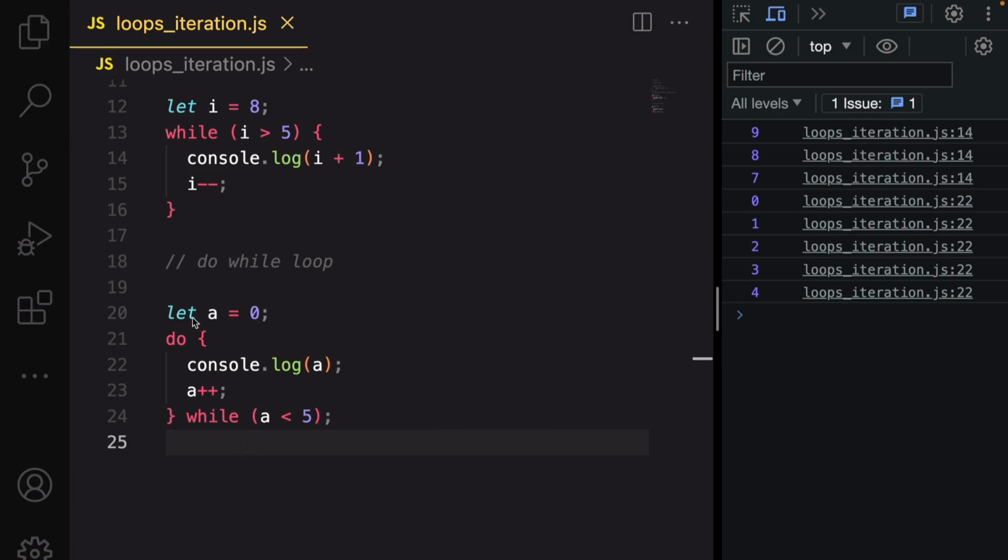So we have the variable A initialized with a value of 0, and then we are doing this because it's fun for us, right? We are doing this console.log A, and then we increment the value of A. Then while this is still true, we continue doing this.